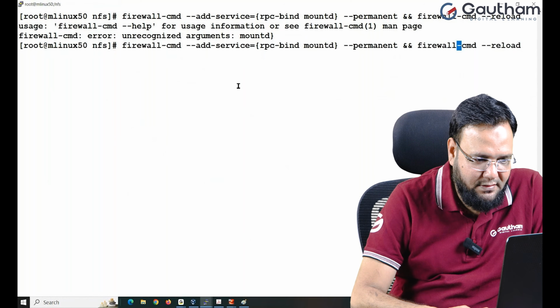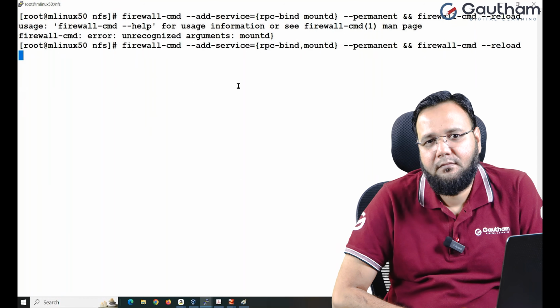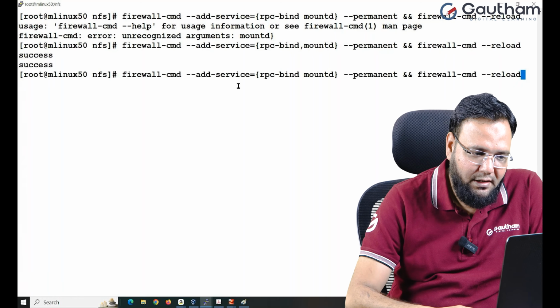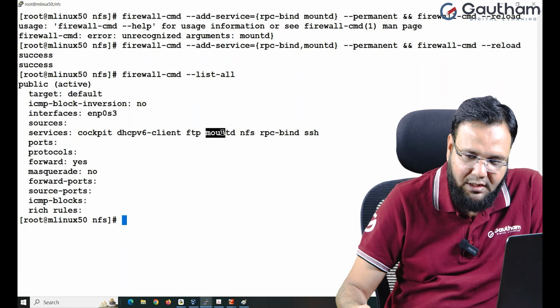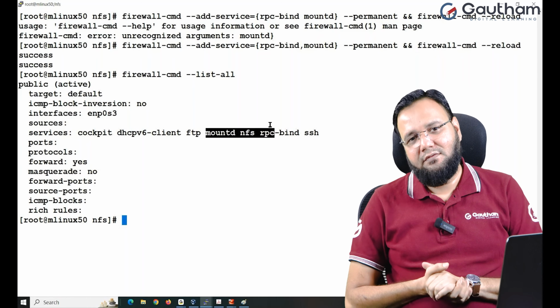Okay, it says this is not the way, no problem. Maybe I have to use a comma. So RPC bind and mountd. Now you see it is done. So if you see mountd, NFS, RPC bind, all the three services are added.